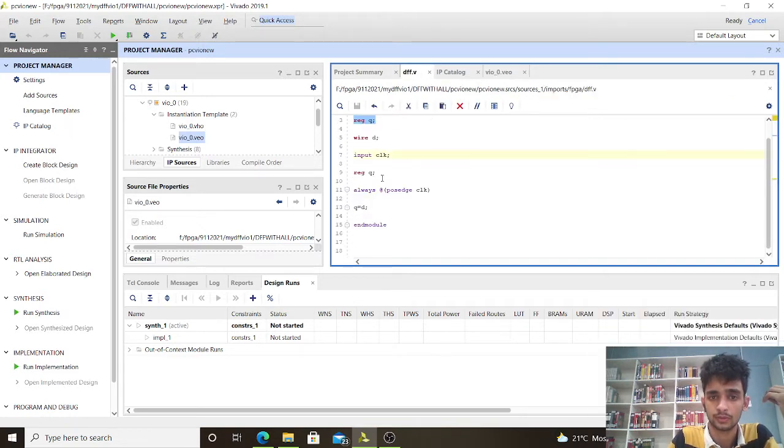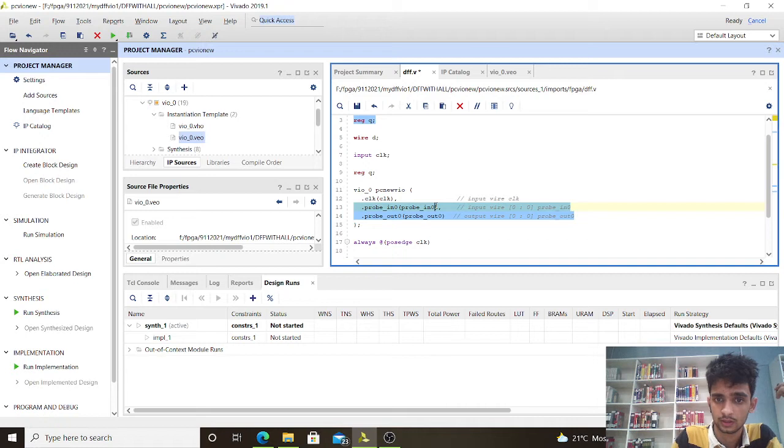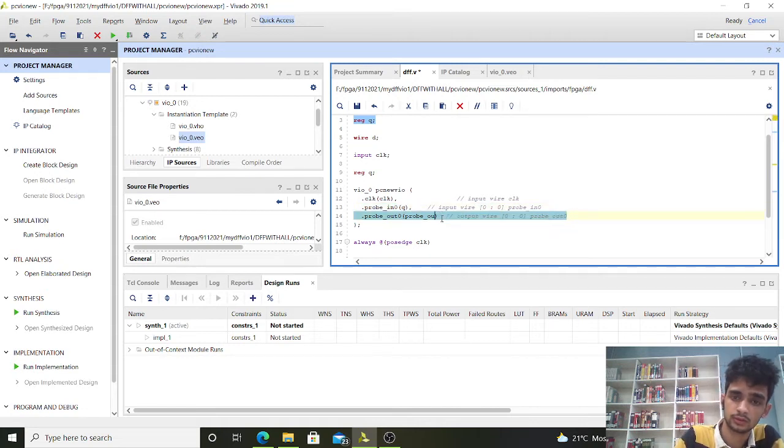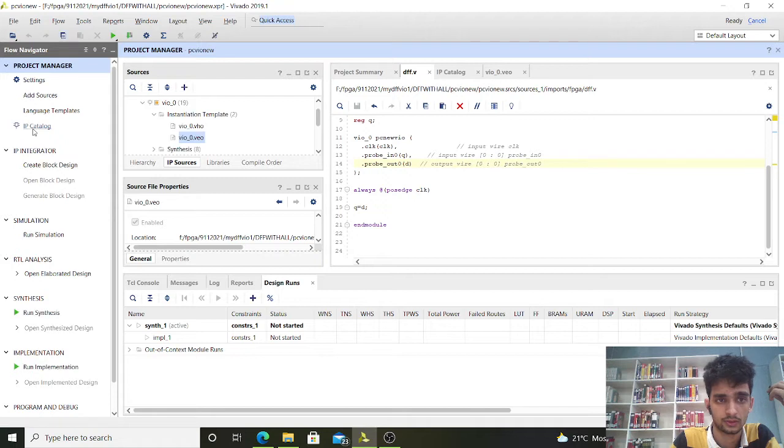Copy and paste this module in our Verilog. This is the VIO instance name. Instance name is PC VIO clock. So the input is Q for a VIO and the output is D. Right. Just save this and again click on IP catalog.